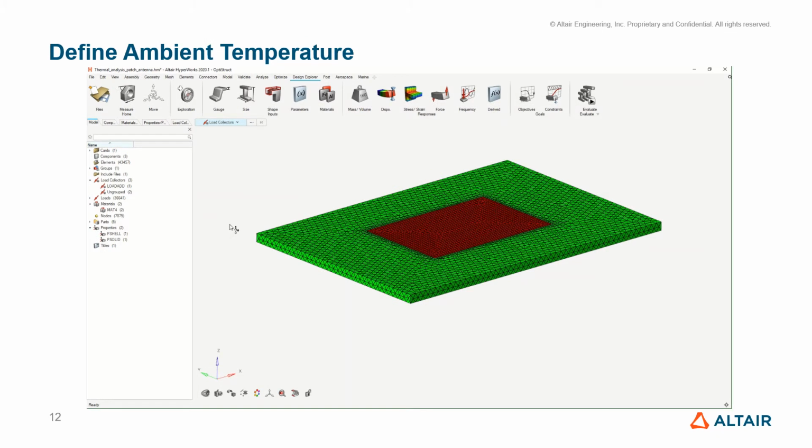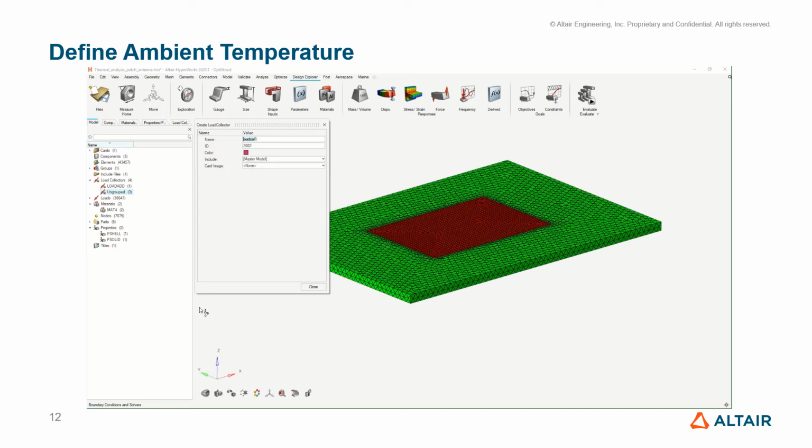In this step, we will define the ambient temperature of the surroundings. The ambient temperature is defined on one point outside the model. This can then be used as reference for convection boundary conditions. Right-click in the model browser and choose Create. Then create a new load collector. Name the new collector as SPC temp and do not specify any card image. Click on Close to define this new load collector.